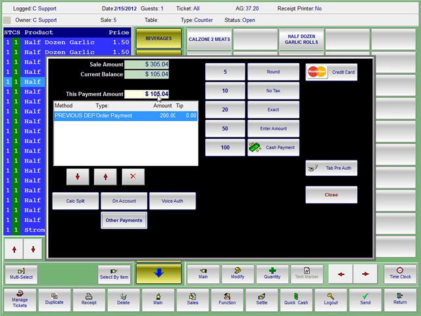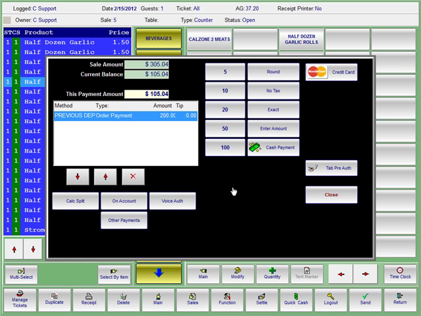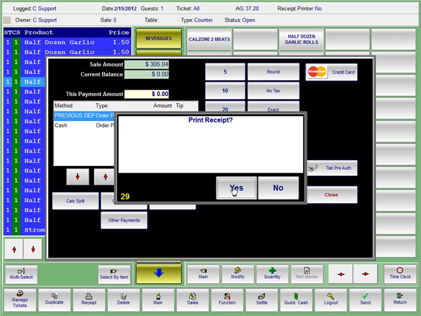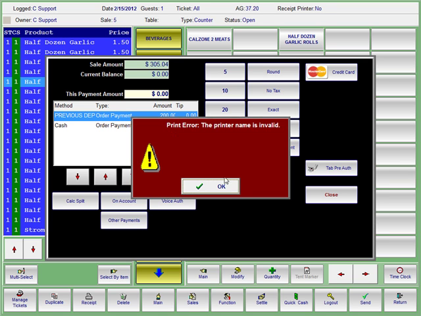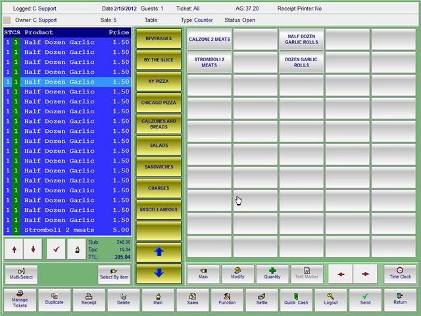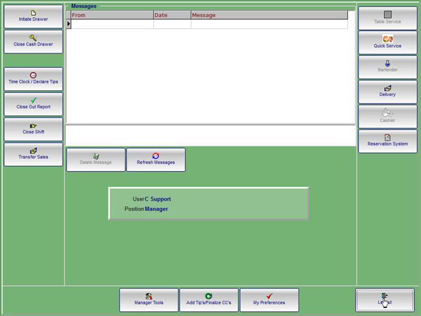That leaves a balance of $105, and now I can go ahead and pay that out on a credit card or cash or whatever. So now I'm going to say it's a cash payment for the balance. And now I'm going to print the receipt for the customer. Notice that it's going to keep the sales tax correct. So it has the full amount of the sale plus the sales tax, and then the sale is cleared. And once the sale's cleared, you're ready for another sale.